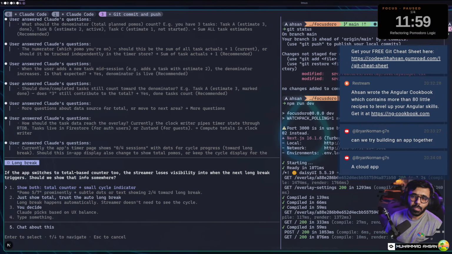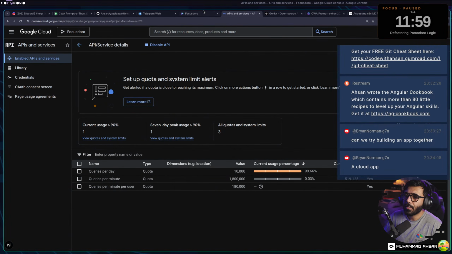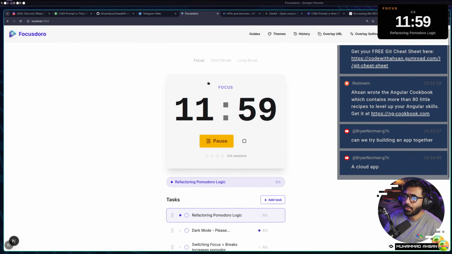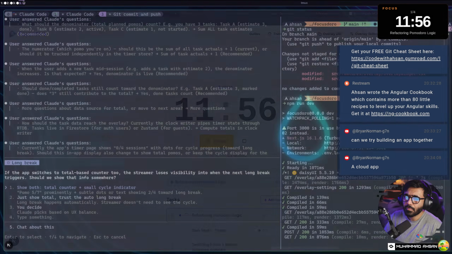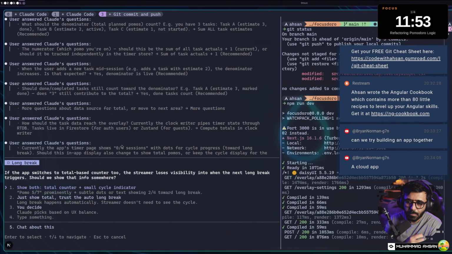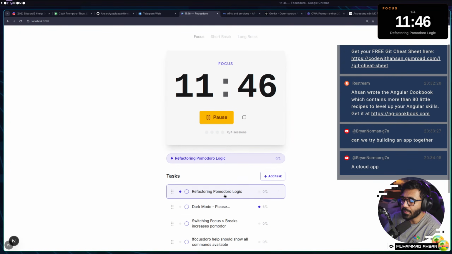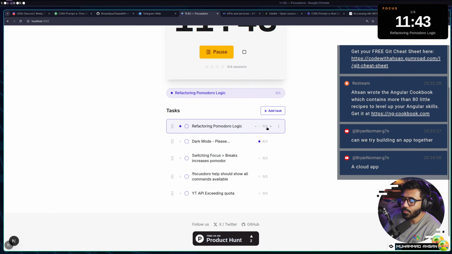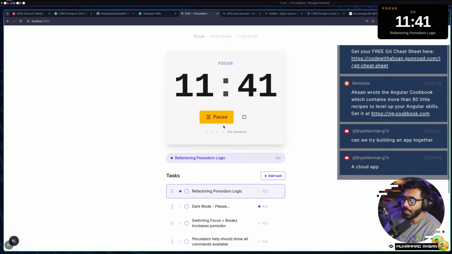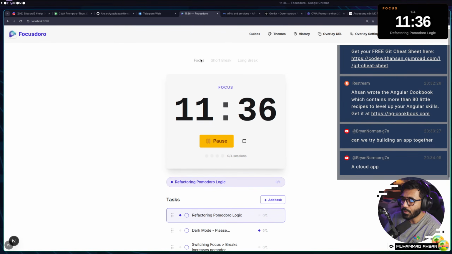Okay, I'm not really sure about the long break in the Pomodoro at the moment. I'm gonna actually resume this. The problem right now in the application is we have two calculations for Pomodoros. One is how many tasks we have and how many of them are done. And then we also have this 0 to 4 session. Usually the way it works is that you are on the focus, you go to the short break, then you go back to focus, and then you go to the long break.